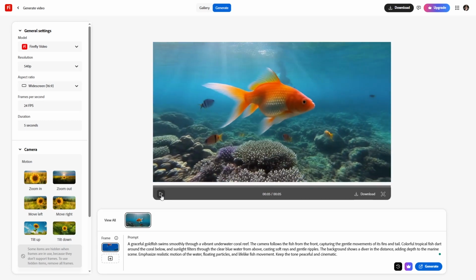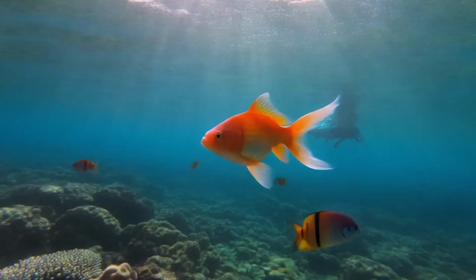Step 12. Click the download button to save your video. You're done!